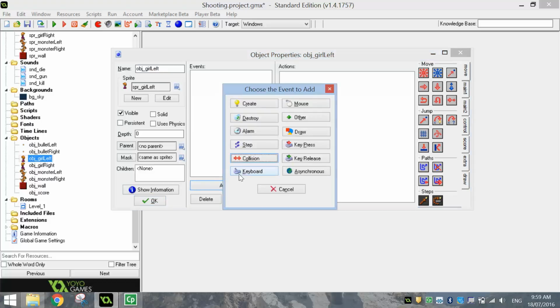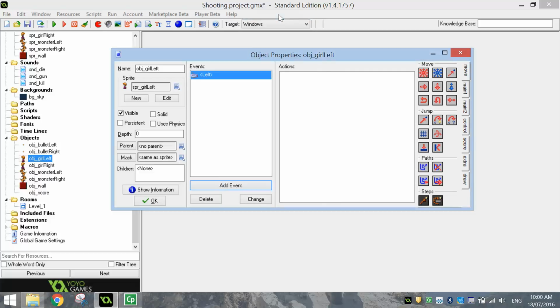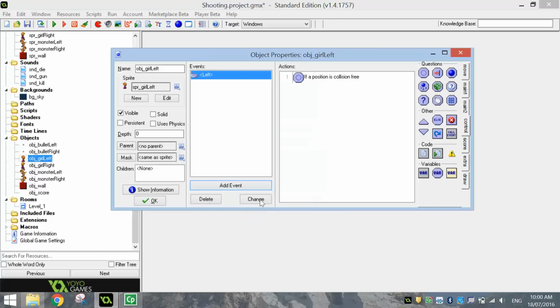We'll add in an event and choose the keyboard event like usual. It's going to be for the left key. When we press our left arrow key, we're going to go to the control tab here and select the very first option, so that dotted circle. We're going to look to the left, so we're going to change the X value to -4. I'm just going to make sure that space is empty. Make sure you check relative, so you're looking from your current position. Okay. If that space is empty, then we're going to be able to move into it.